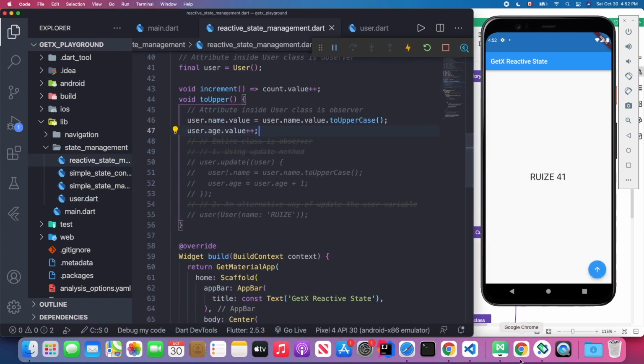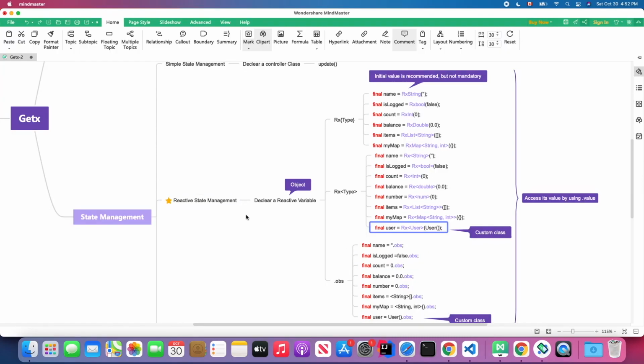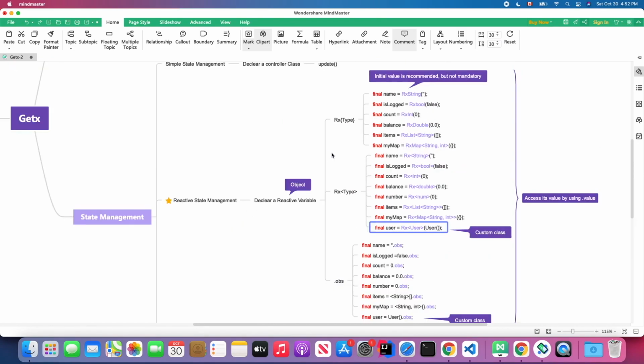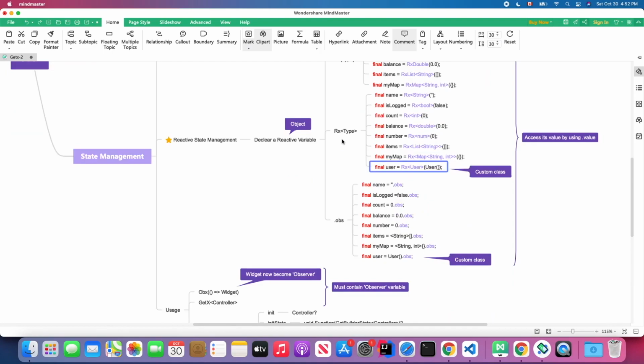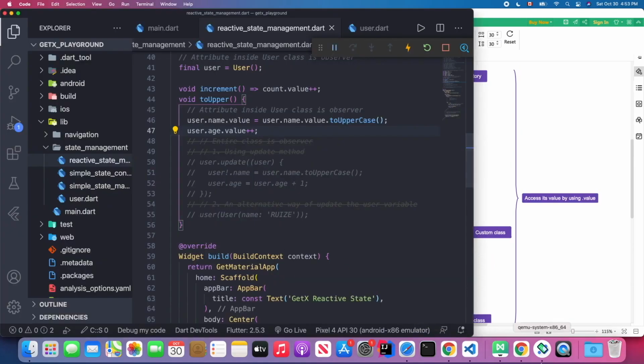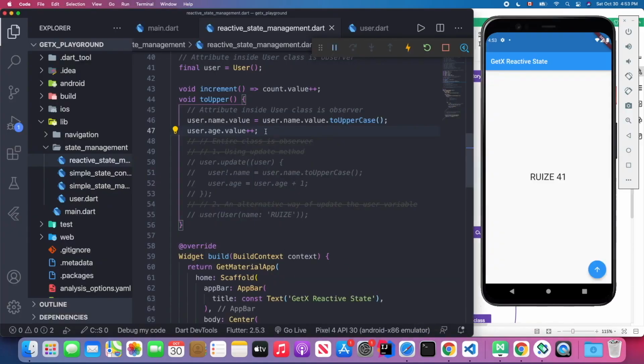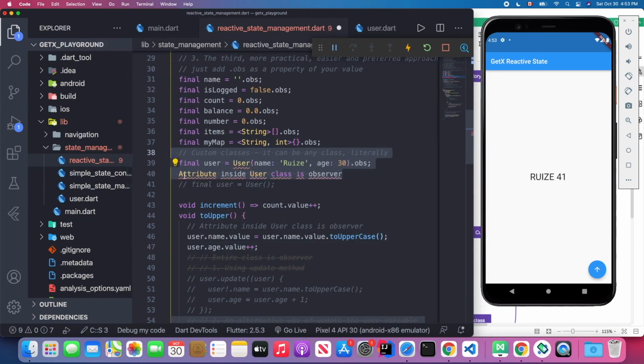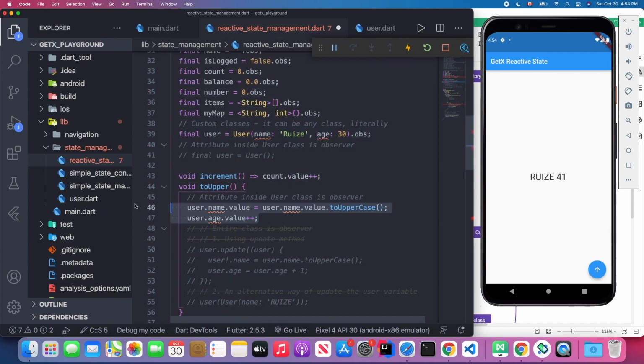That's for this reactive state management. So I hope you now have a clear understanding of how to use it and when to use it. So back to Visual Studio, and let's comment out this one. We're going to open this one. So we make this entire class observable again. So we comment out this.